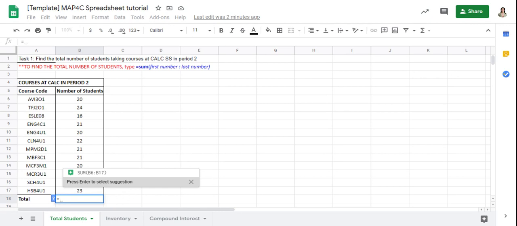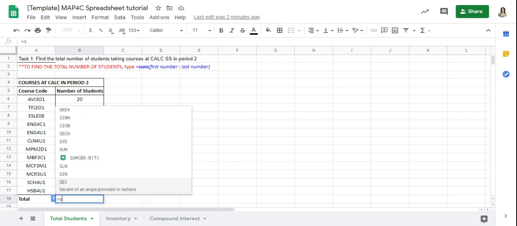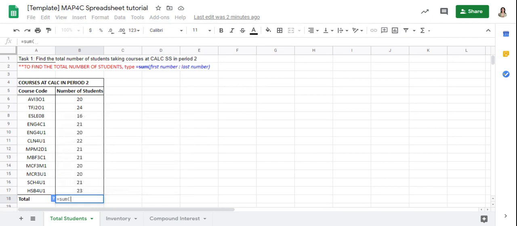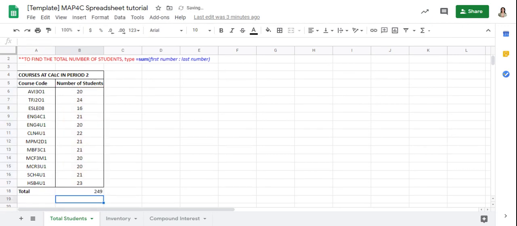So what I need to tell it to do is to add everything up. The command for adding is sum, S-U-M. Let's put a bracket, and we're going to enter the data that we want to have added up. I've highlighted all the cells from B6 to B17, and we close our bracket, hit enter, and we get the total number of students as 246.